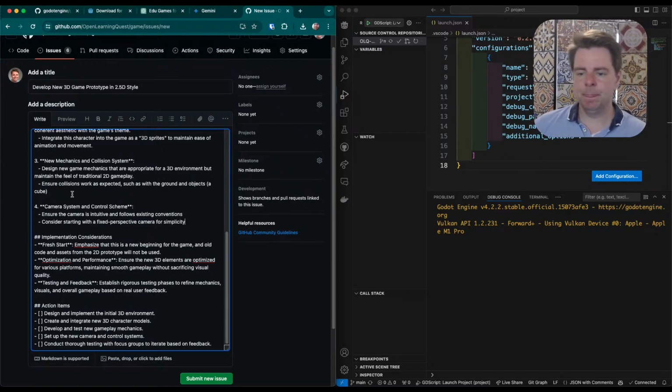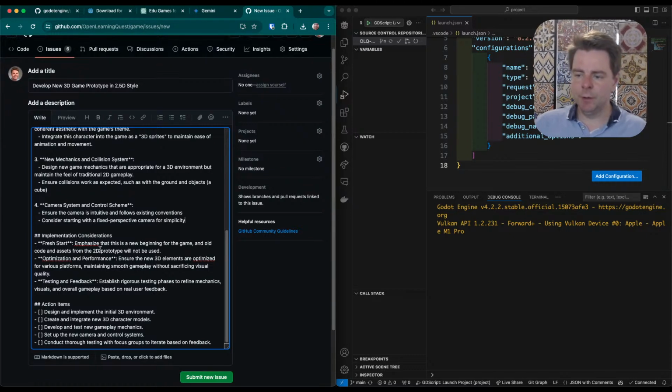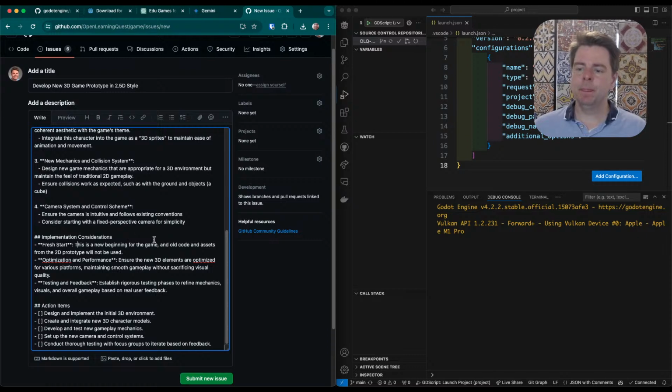For simplicity, fresh start. Emphasize this is a new beginning for the game. I will emphasize that by removing emphasize this. This is a new beginning for the game, and old code and assets from the 2D prototype will not be removed. Feel free to.